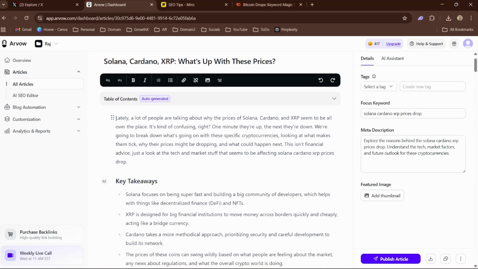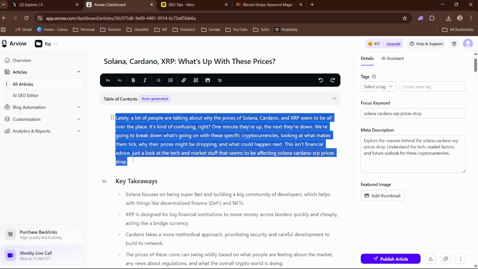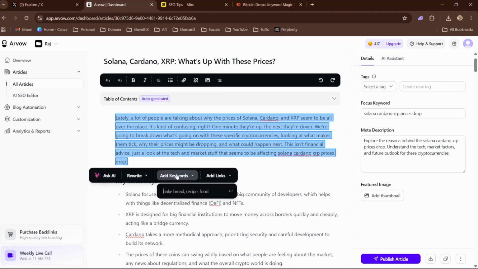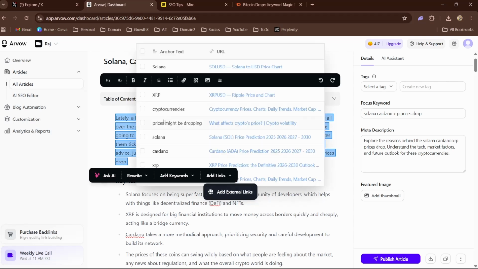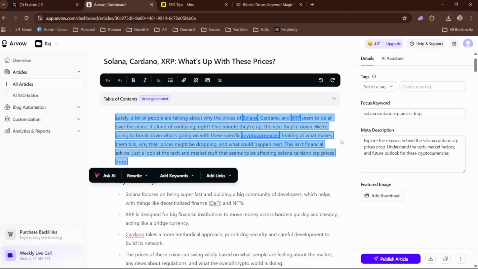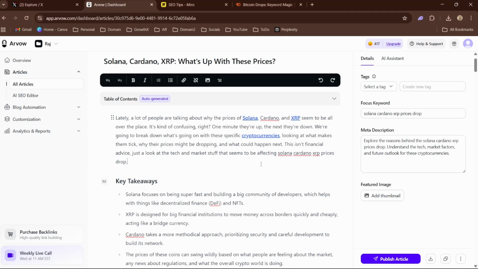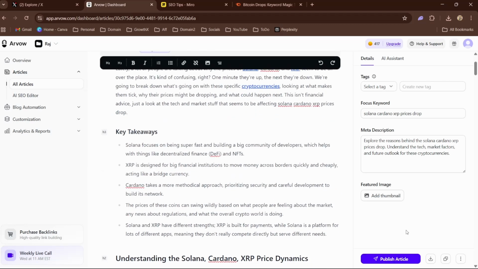Let's just say you don't like this paragraph. So what you can do is select it and ask it to rewrite, ask AI, and you can also add keywords and also add external links. If I simply click on add external links, it will show me if there are any possible ways to add an external link. Now I can manually select this one and external links. See, this is a very good feature and I can directly publish my article into whatever hosting I'm using. I can also add thumbnail and meta description, focus keyword, and also I can select the tag if the integration is good.